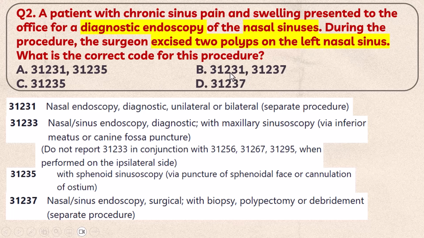So B and D are the answers which have 31,237. But when you consider B, you can see 31,231. That is for the diagnosis purpose and this is for the procedure. But keep in mind, when an endoscopy or any scopy is done and surgery is done with it, you have to code for the final surgery part. No need to code for the separate diagnostic part. So in this scenario, the correct answer will be answer D.